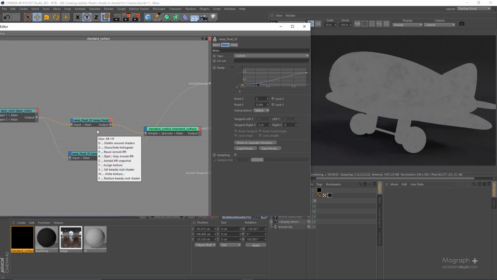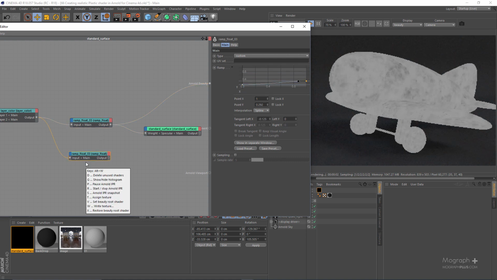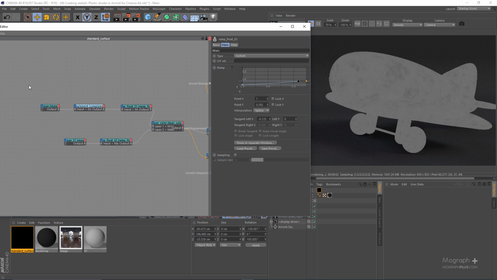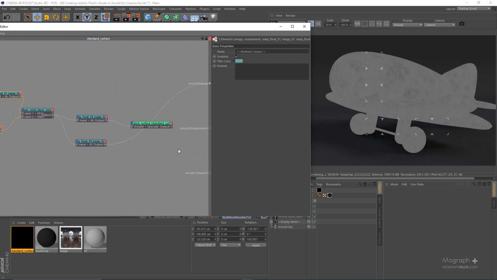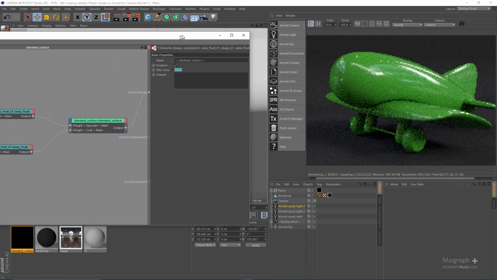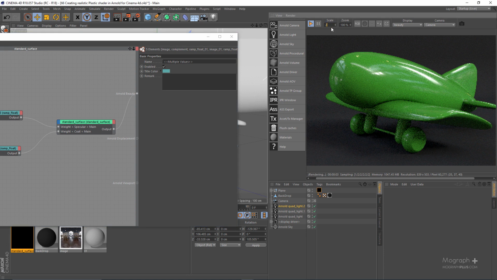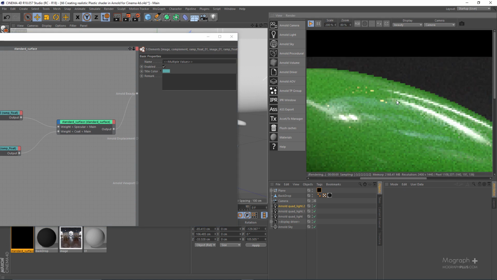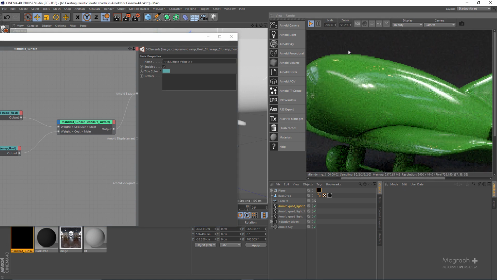Okay, so this is our specular weight texture and this is our coat weight texture, and they're both coming from this combination of texture that we had before. So let's connect this to the coat weight, and now we can connect the output of the standard surface shader to the Arnold Beauty. And let me just increase the scale to something like 200, and let's just render this section here.